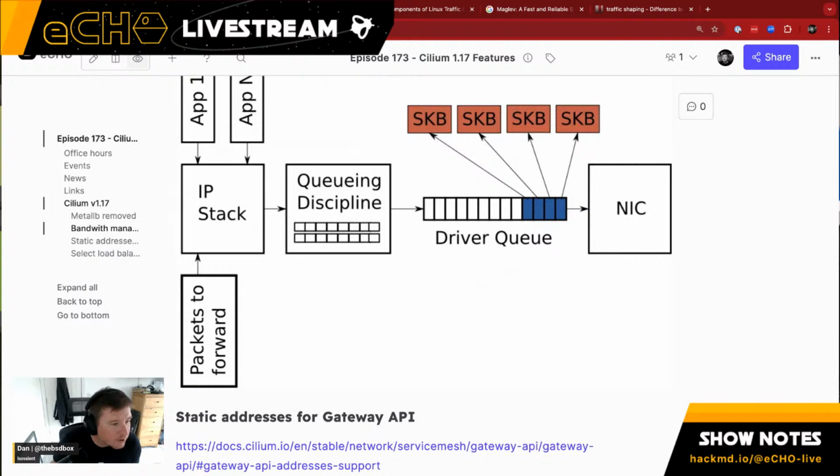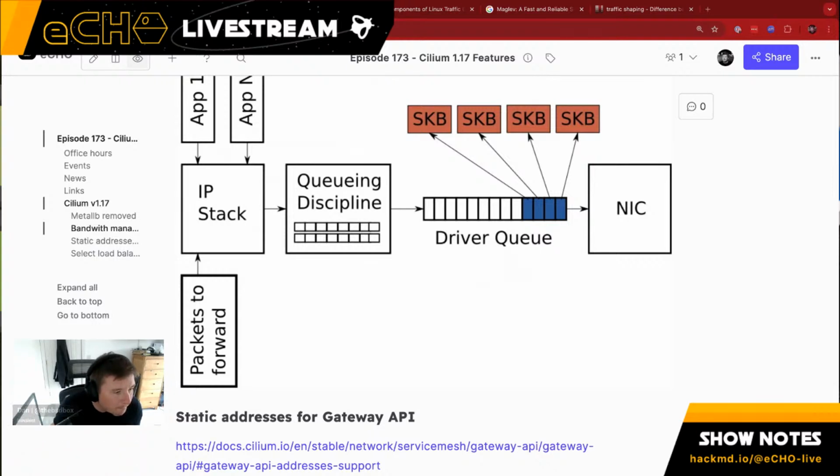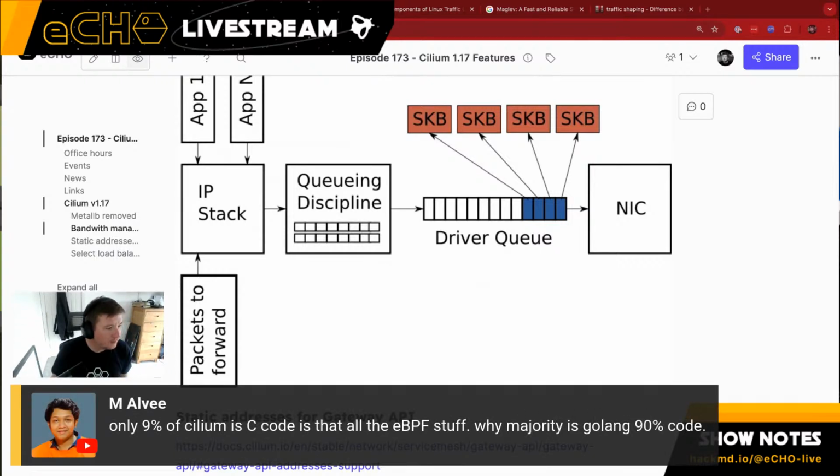I've got another quick question here. Only 9% of Cilium is C code. Is that all the eBPF stuff? Why is the majority Golang code? It's a good question. This is Kubernetes we're doing, so you've got to write lots of Golang code, unfortunately.